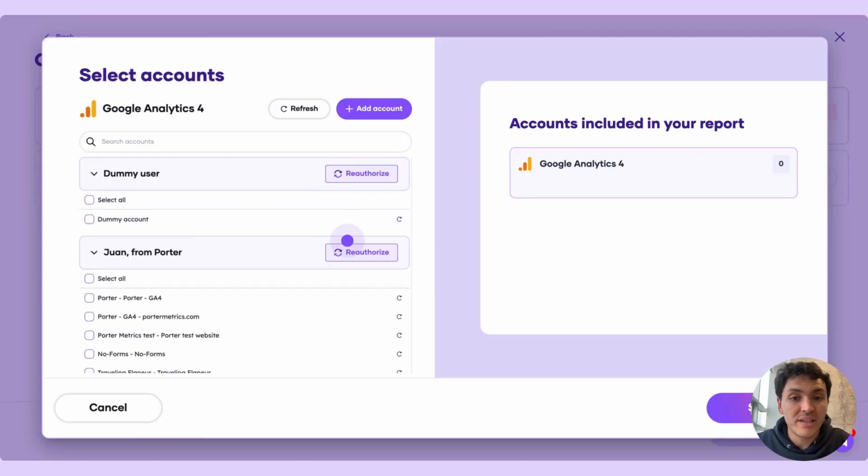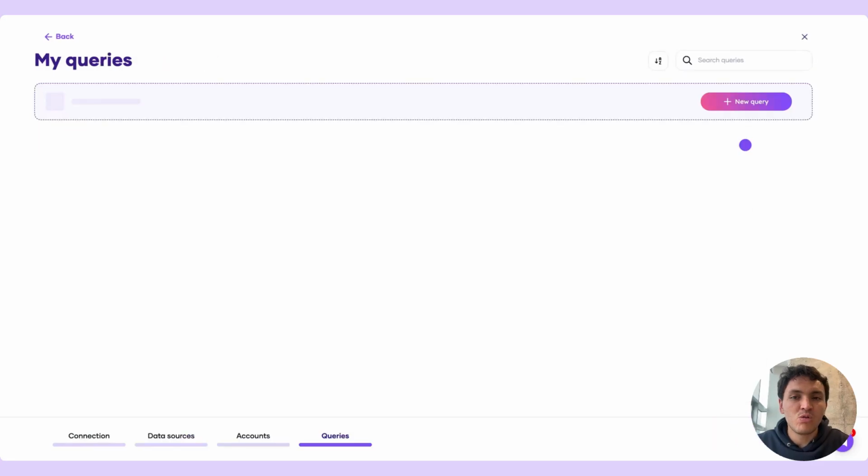So I will go to connect accounts and I will select my website. To bring my website here, I simply need to log in with my Google account to retrieve all the GA4 properties that I have access to with my email. I will select my website, and for the record, if you would like to connect multiple websites in the same connection, you can do it as well. Here I will go to save and then I will go to next.